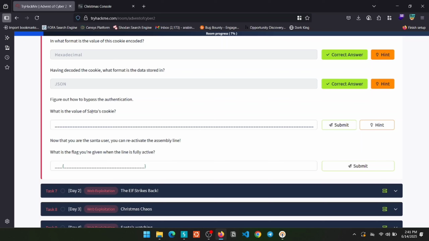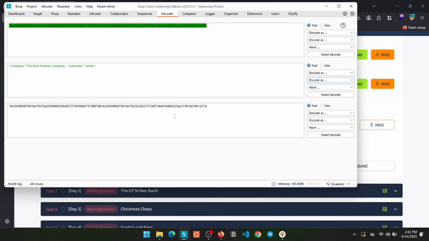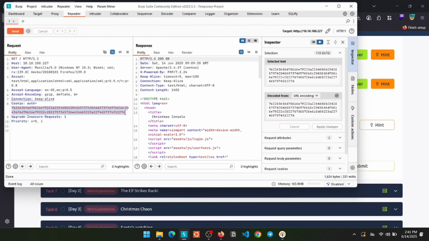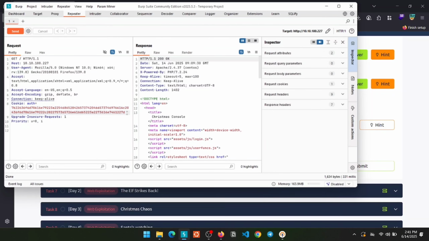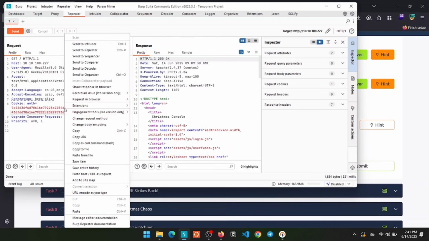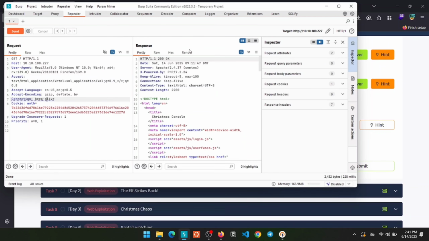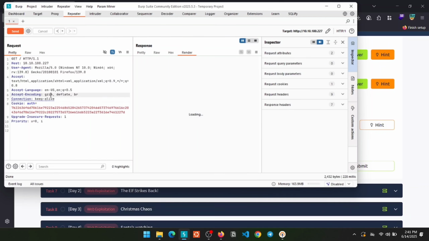So for that, let's go back to Burp Suite, and here we will change the username from this to Santa and encode this JSON value into ASCII hex. Now we need to copy the hex value and go to the Repeater tab, and here we will paste the hex value in this field. Okay, let me paste the hex value here.